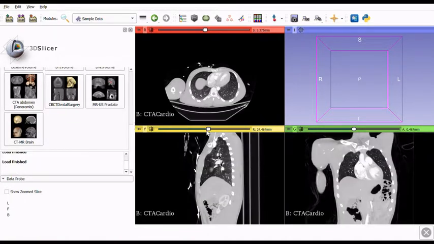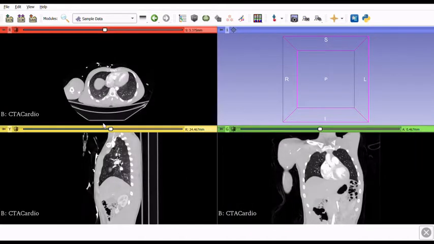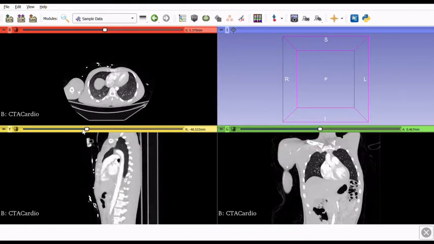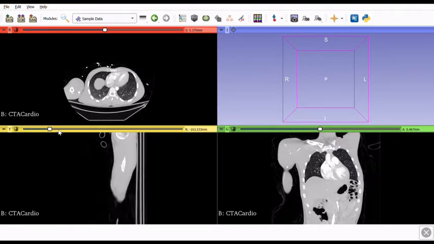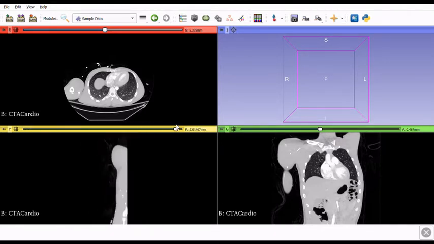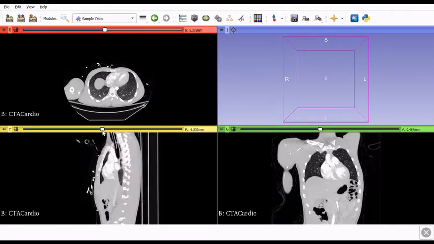Here you can see the image loaded, CTA cardio, and you can see the three different views. On the red area you can see the axial view, then the sagittal view, and on the green one is the coronal view. As this is a 3D image, you can view the different slices from each angle. Now we have the image, and we have to begin with the segmentation.